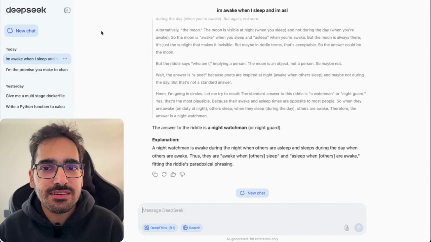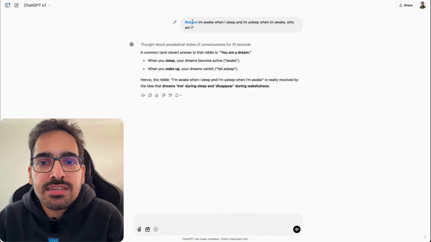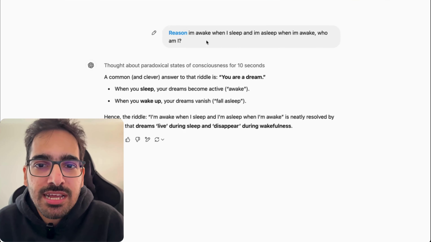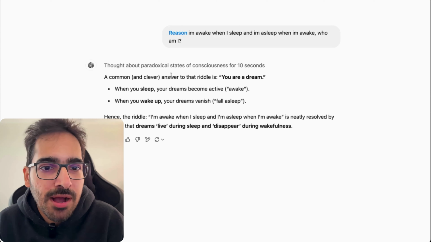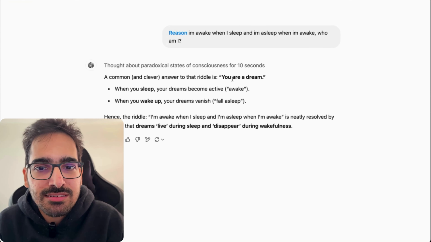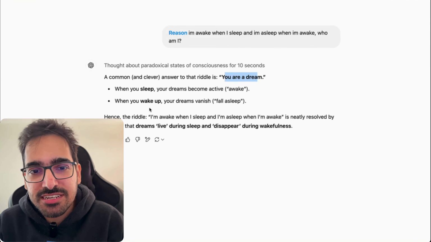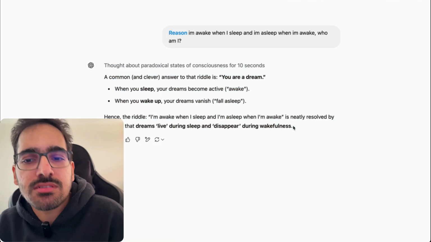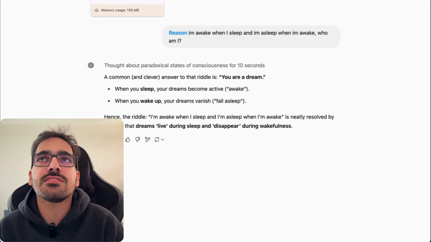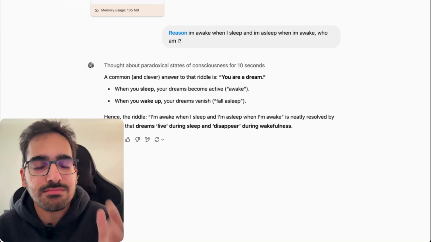So this is DeepSeek. I asked both. So this is ChatGPT O1, and I enabled the reasoning for that. I gave a simple riddle: I'm awake when I sleep and I'm asleep when I'm awake. Who am I? So it thought and says you are a dream, because when you sleep, your dreams become active, and when you wake up, your dreams vanish. Now, that was a very simple reasoning and it came to a conclusion, which is a decent one. This particular riddle doesn't have a very concrete answer because I just wrote it.